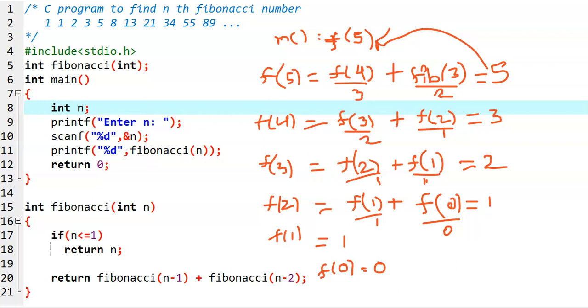Now what is fifth Fibonacci number here? 1, 2, 3, 4 and 5. So likewise we get the output for any Fibonacci number. This is the logic for finding out the nth Fibonacci number. In this way we can write a C program to find out nth Fibonacci number.